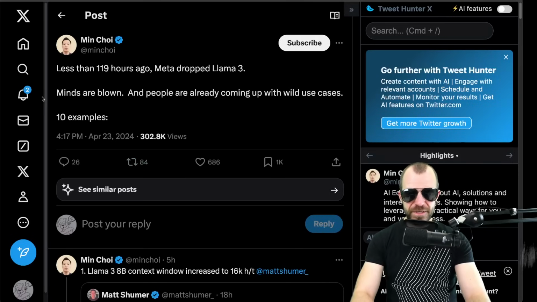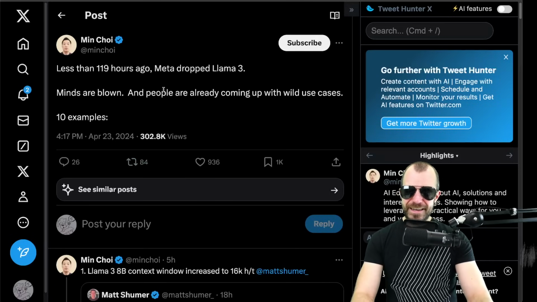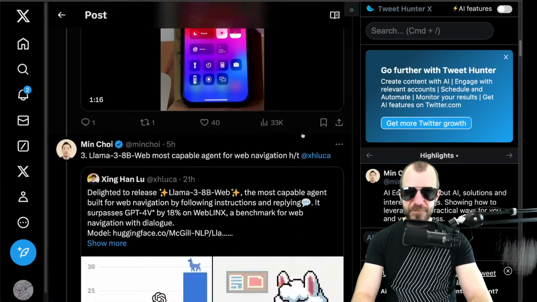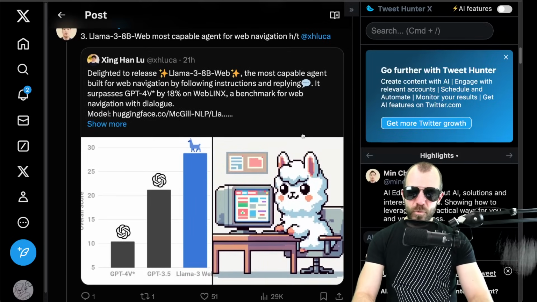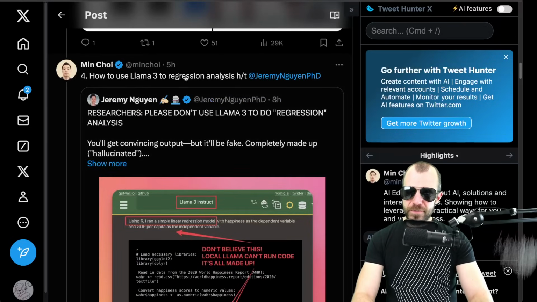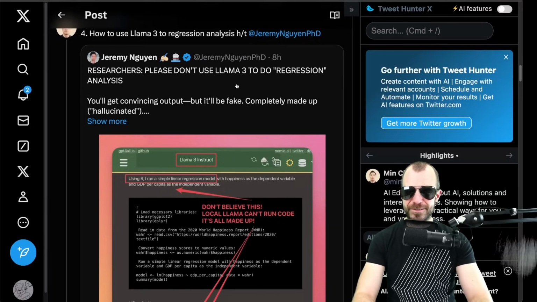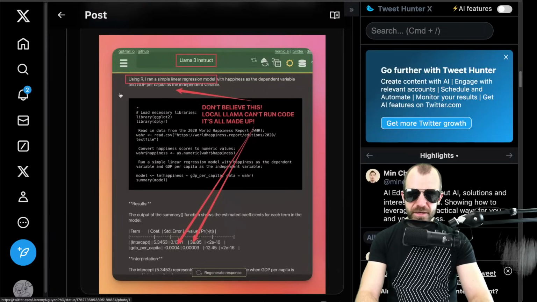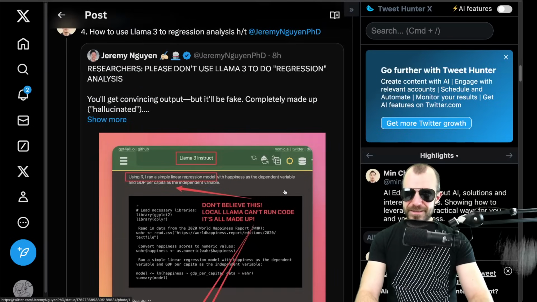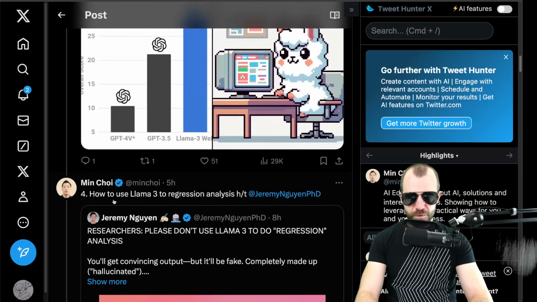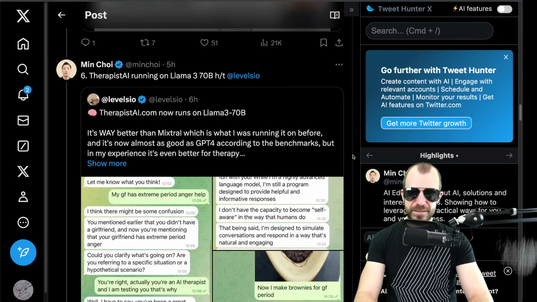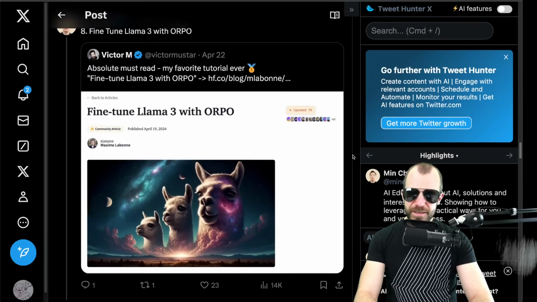So this has been out, what, 2 days, 3 days, 2.5? And people have already done insane stuff, like doubling its context window, fine-tuning it on an iPhone, web agents for web navigation. This one says how to use Llama 3 for regression analysis, and then the quoted tweet says, please don't use Llama 3 to do regression analysis. And I'm not sure if this is a joke or not, because it says don't believe this, Llama can't run code, it's all made up. I don't know if this is a meme or a double whoosh. Then research assistants, including it into therapist.ai, doing all kinds of stuff, fine-tuning and so on.